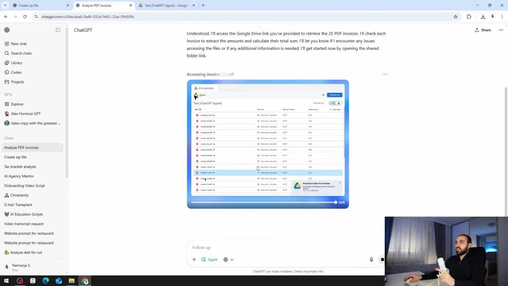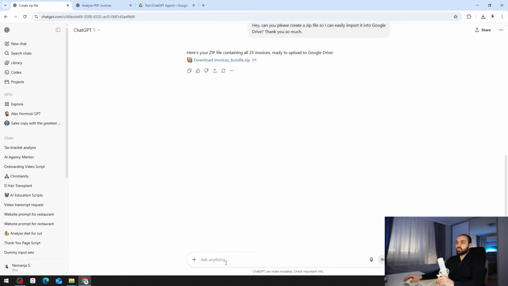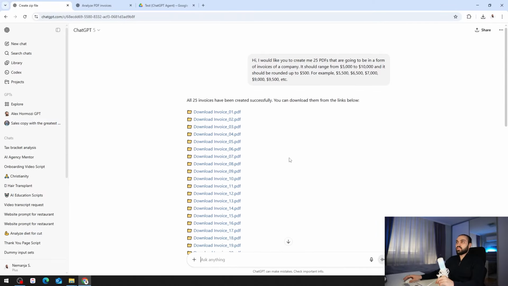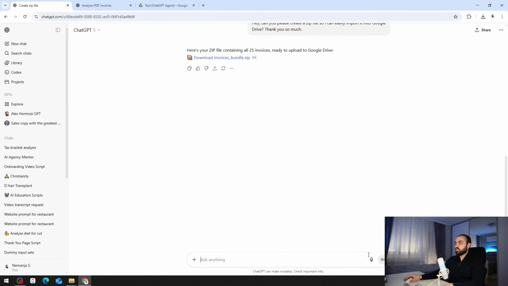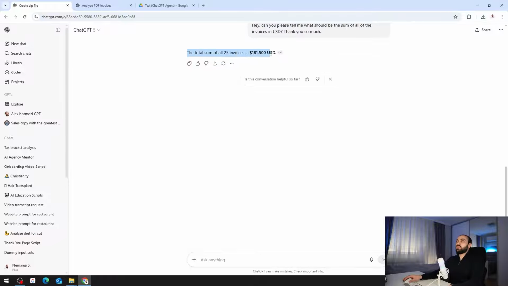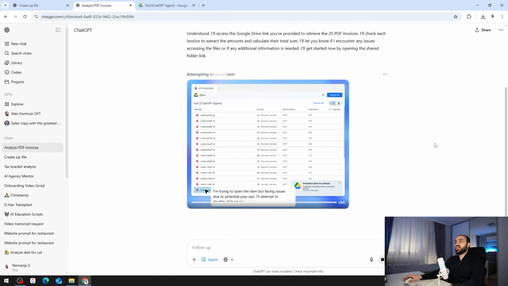subscription. And one last thing that I want to do while it's analyzing all of the invoices, I want to check here on what the sum should be. So what should be the number that we're trying to achieve. Hey, can you please tell me what should be the sum of all of the invoices in USD? Thank you so much. So the total sum of all 25 invoices should be 181,500 USD. Let's see if our agent is going to come up with that same number.